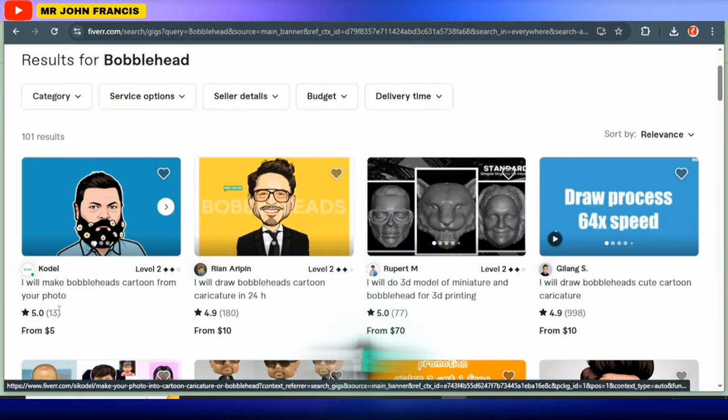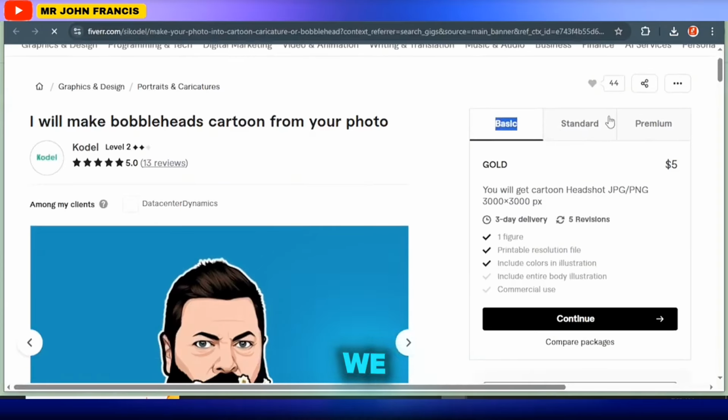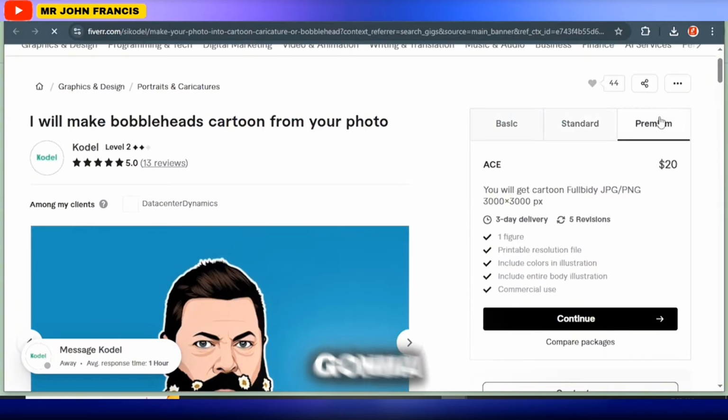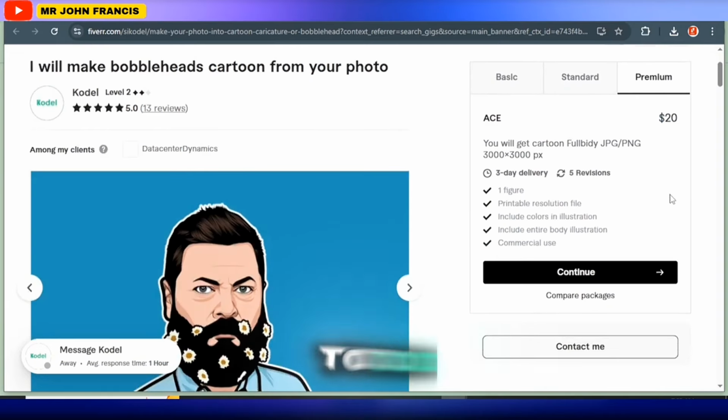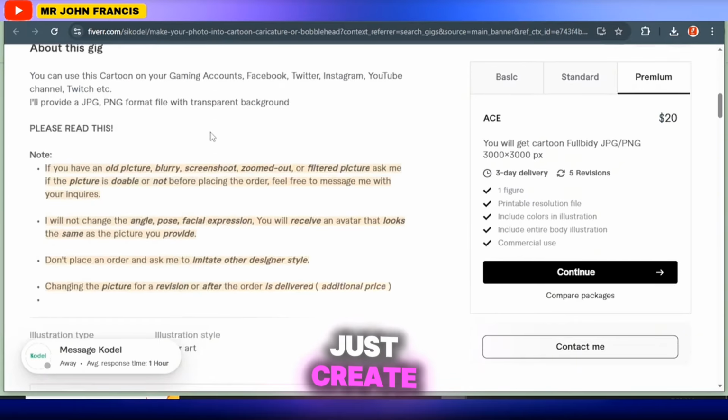So for instance, this guy right here is basically online and he's still charging people. So if you click on this, you can see right here we have the basic plan, we have the standard plan, we have the premium plan, okay? So the premium plan is going to simply be earning him $20 per client, okay? Right, so what you need to do right now is simply go ahead and do the same thing that this guy is doing on Fiverr, okay? Just create a gig for yourself.